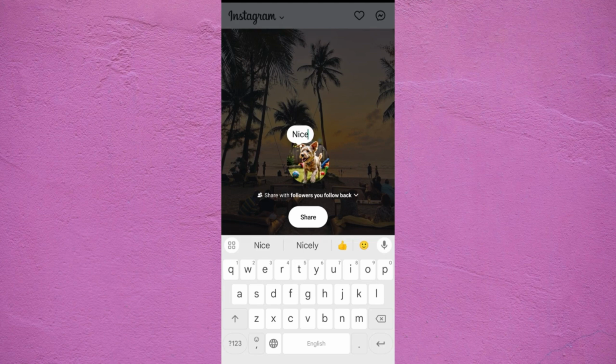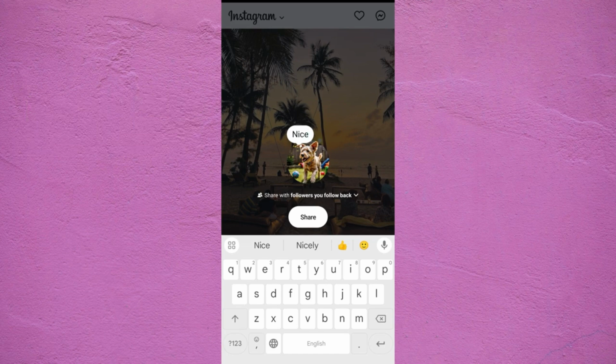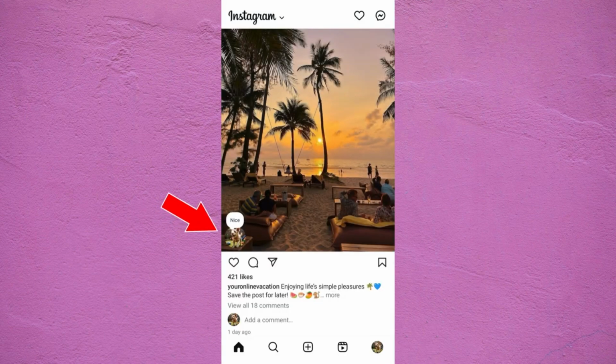Below the text box, you can select who can see your note. You can choose either followers you follow back or close friends. Once you have written your note and chosen your audience, tap the share button. Now your notes on the picture or video can be seen by your friends or close friends based on your choice.